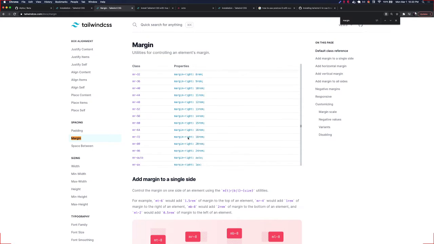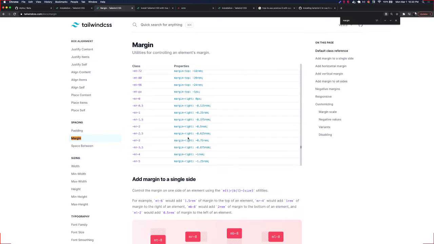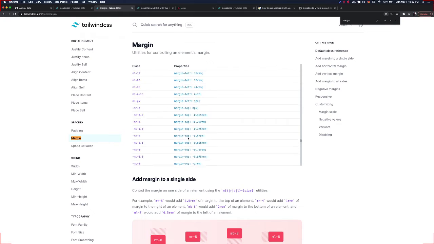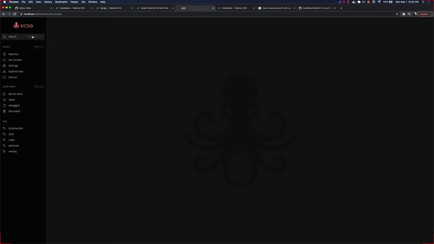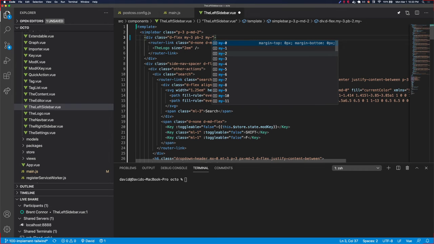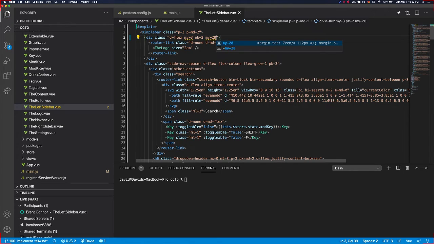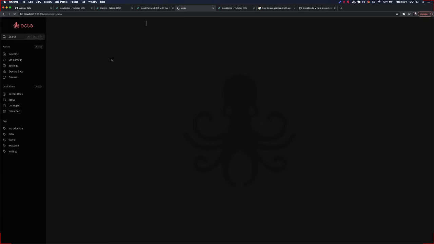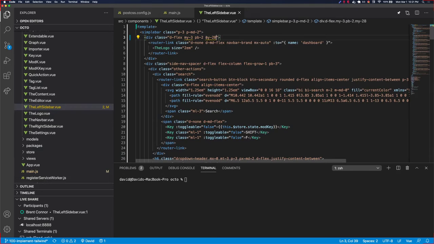Actually, let me do an MY. Maybe somewhere down here. I'll just say my-28. That should be pretty obvious. That's 7 rem. And I'll throw it on this logo class. What is MY? Margin on the y-axis. So it's margin top and margin bottom. Okay. So MY... What did I say? 28? How's that gonna work? Like, which one's gonna pick up, the first MY or the second one?